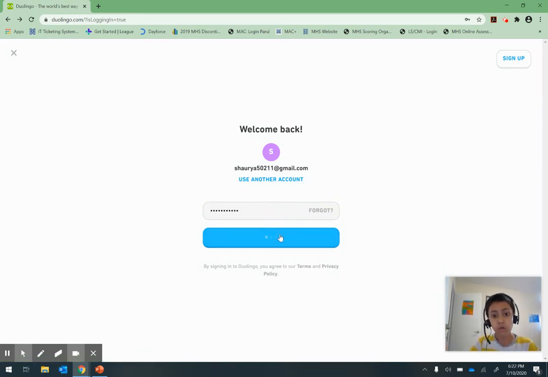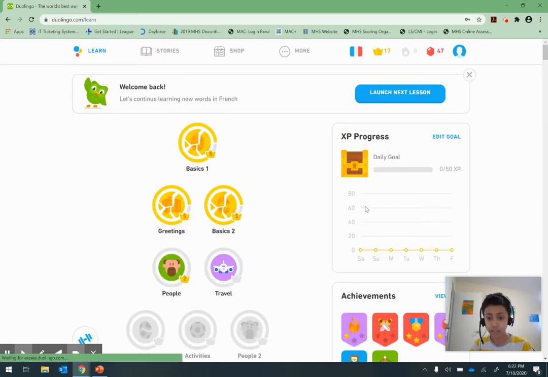sign in. The co-founder of Duolingo is Louis Wan, and Duolingo was launched on November 30th, 2011. Okay, that was just some information about it.